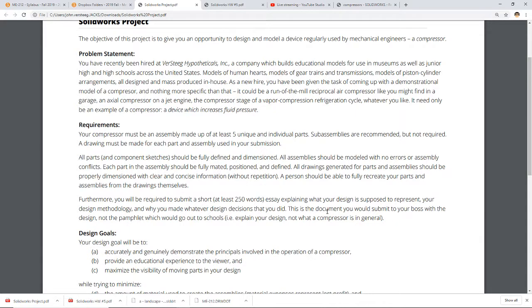While I'm on that topic, I will also point out it does not need to be a good compressor. Like, you don't need to accurately model every aspect of it. I don't need it to be functional. Within the context of the hypothetical situation for this project, you are creating a model of a compressor that is educational. So the logic here is that if you were actually 3D printing this thing, you could use it to show to students how a compressor works.